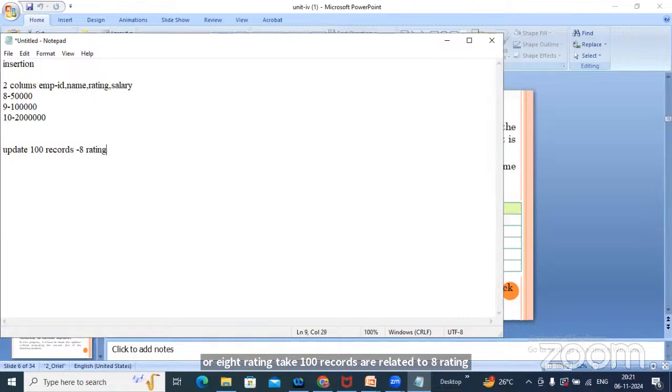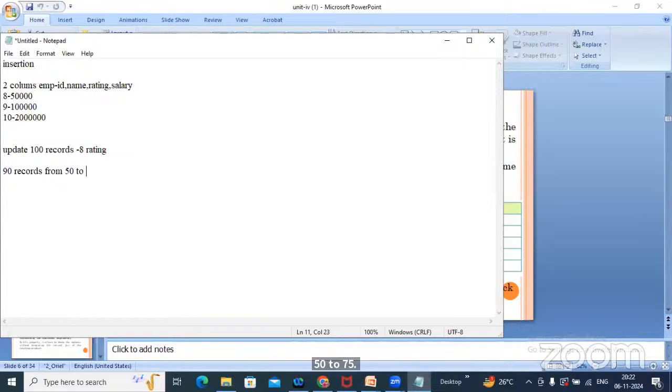Okay. Now what I want to do? Now I want to update the table: 90 records' salaries out of 100, from 50 to 75,000. Okay, 50 to 75,000. So with the impact on the rest of the 10, what about those 10? Even those 10 records also have the 8 rating, right? So what happens here? Here the data will be in an inconsistent state.